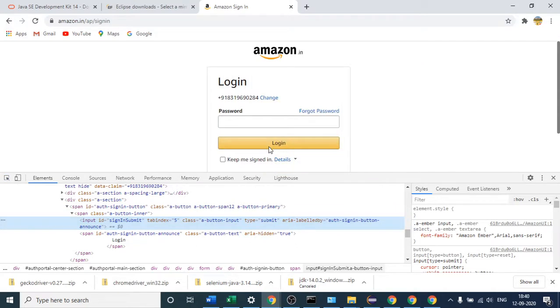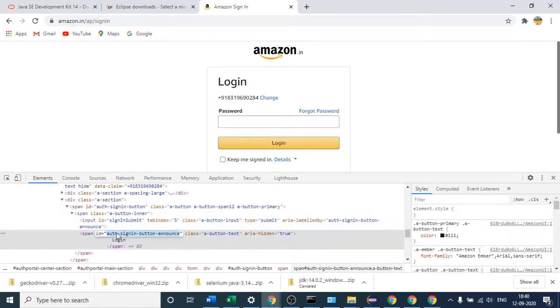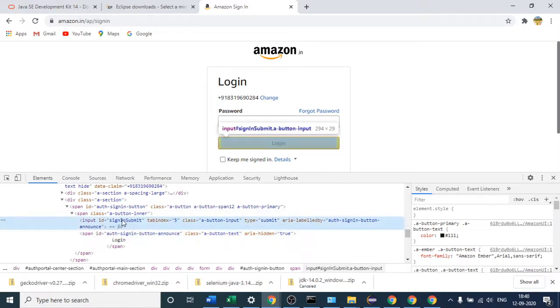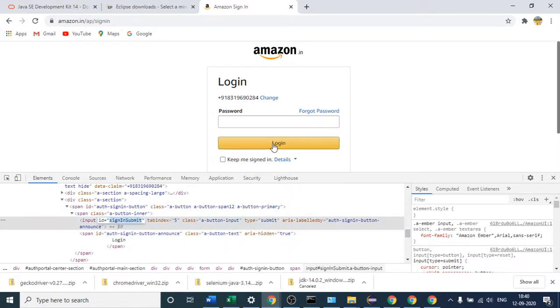If I try to click this, you can see if I am hovering my mouse over here and here, it is selecting both. But you should see where that login text is present. Login text is present inside this ID. This is the ID. Inside that login text is present, so you have to go with this ID, not with this one. Otherwise, you will not see the desired text in your output. So is it clear to you how we have to differentiate here?